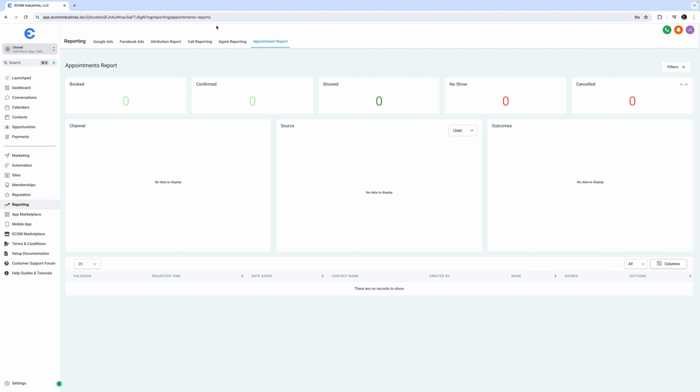So hopefully, whether you're running ads, whether you are doing cold calling, or whether you're booking appointments, or whether you're doing all of them, hopefully this data will be able to show you exactly where your opportunities are coming from and where the success is coming from, and allow you to double down on that to make your business even more successful. So I hope this video helped.